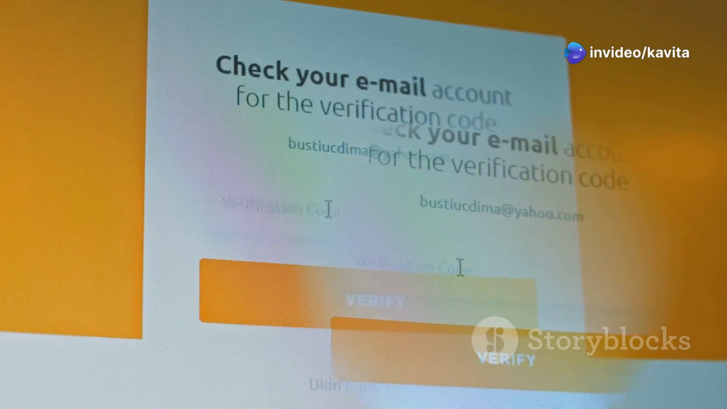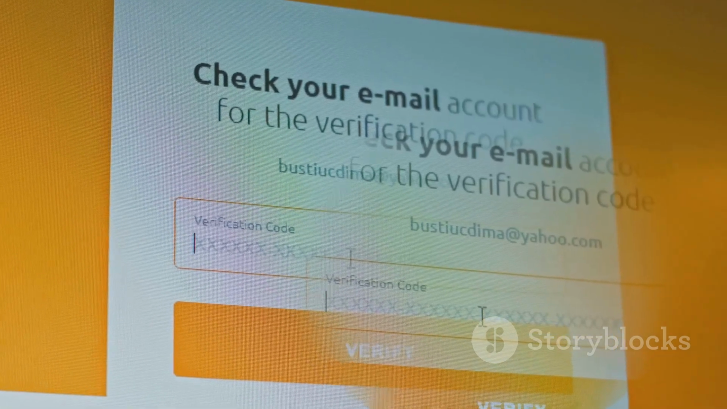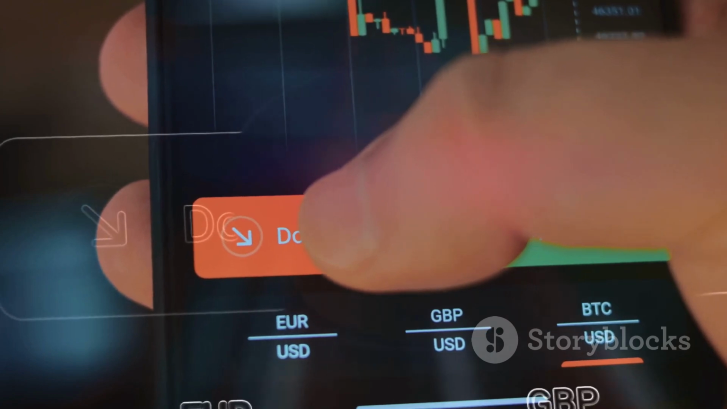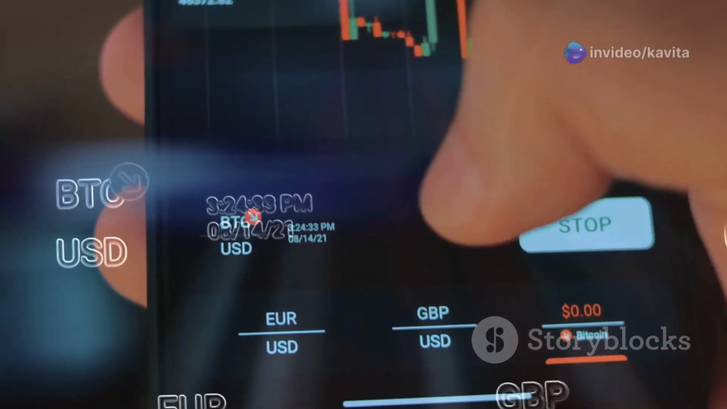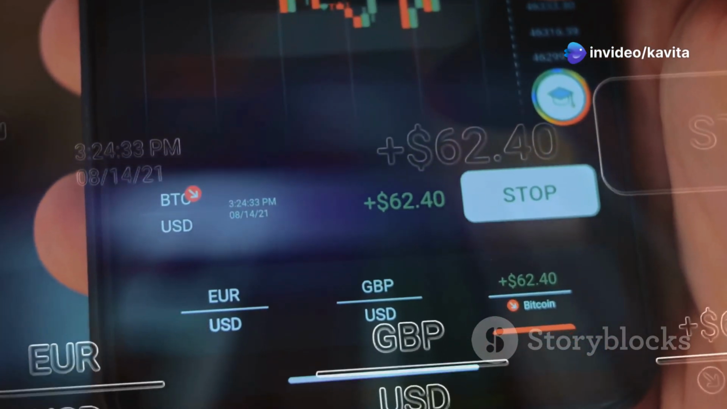This is a crucial step to ensure your USDT is sent to the right place. Mistakes can be costly, so take your time to verify all details. Enter the amount of USDT you want to transfer from OKX to Binance. Make sure the amount is within the limits set by both exchanges.